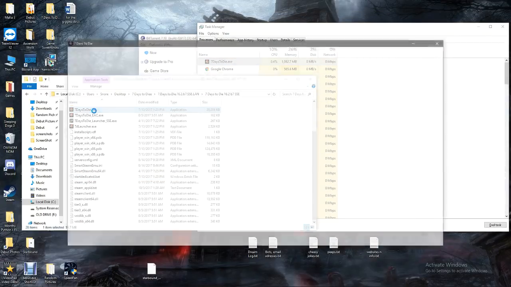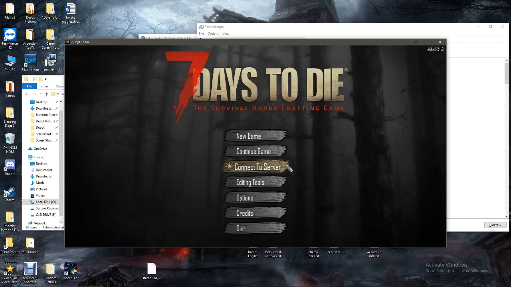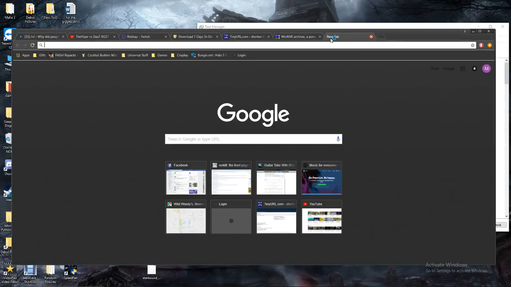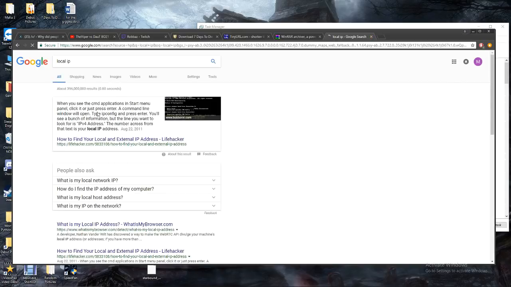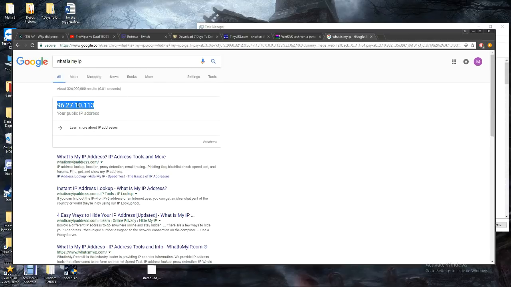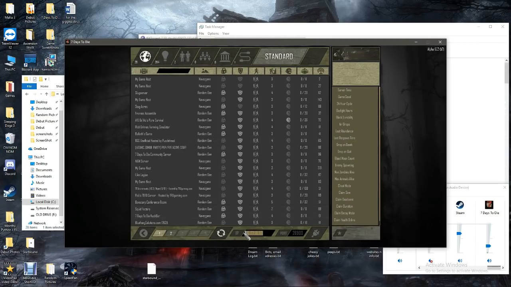And then we're going to launch the game. Now, all you have to do is connect to a server. The IP you need to put in is your local IP. All you gotta do is go on Google and type in what is my IP. This is your public IP address. You give this number to other people to connect to your server. So you give that number to people, keep the port the same, and then connect.